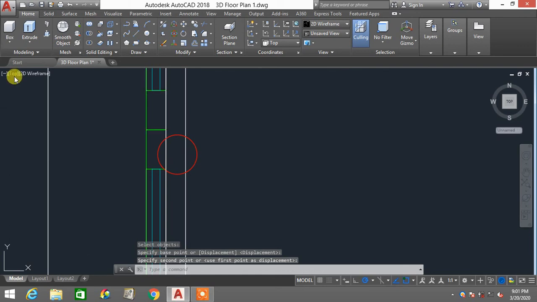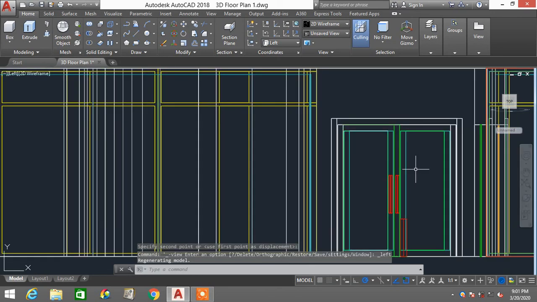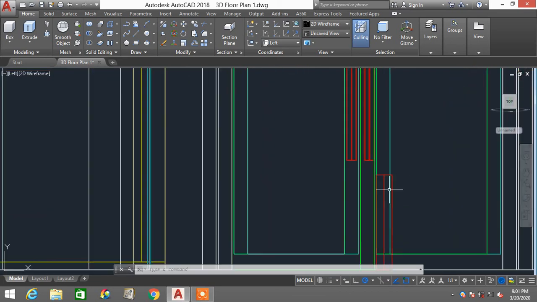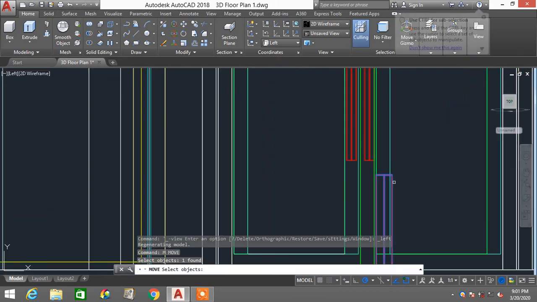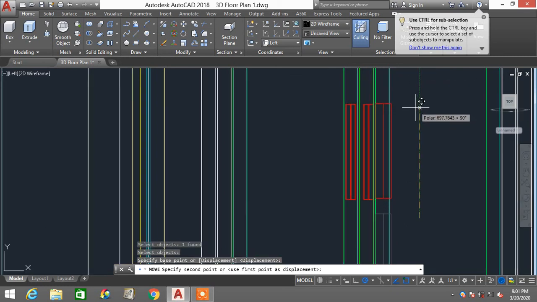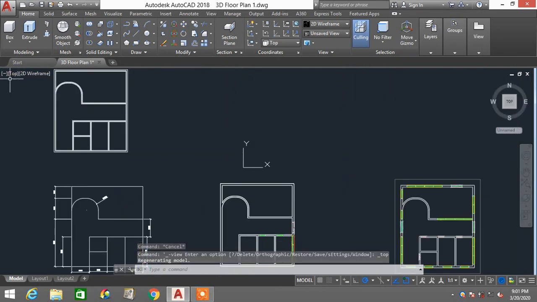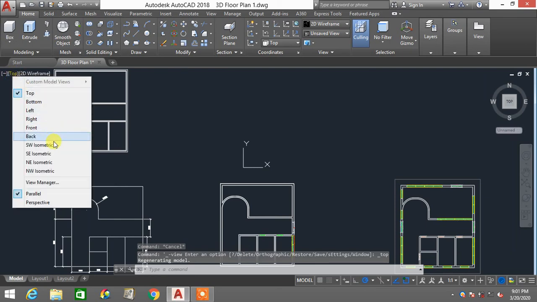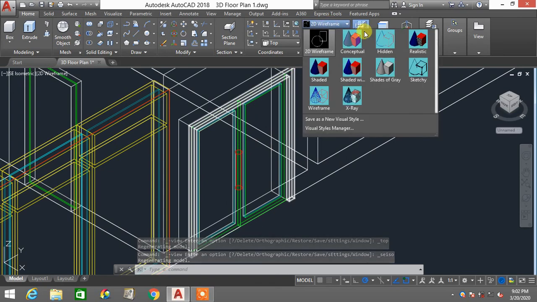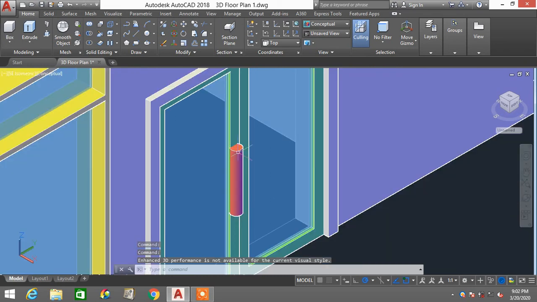Okay, and then I'll change back my view to left. So you can see the cylinder is dropped over here. So I just type M, enter, and try to move it up a little bit like this. Okay, change back to top, change back to SE isometric view, and you can view this by using conceptual. Notice that the handle is parked nearer to the frame.